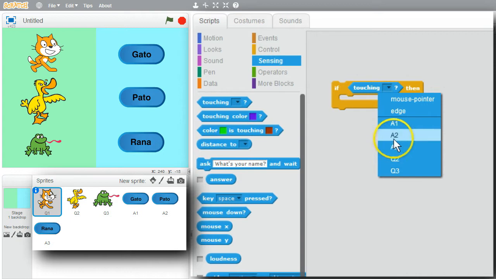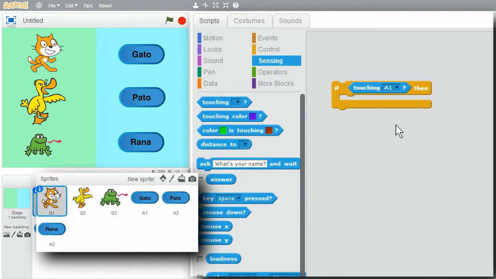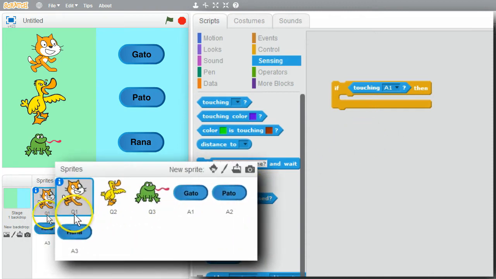Going to be 3 different answer cases I'll have to work with. Here's answer 1. If the cat is touching answer 1, I want that to be the correct answer. The cat is Q1. If Q1 is touching A1, that's correct. If Q2 is touching A2, that's correct. If Q3 is touching A3, that's correct.